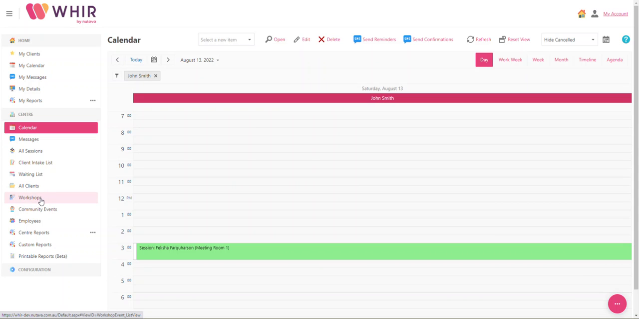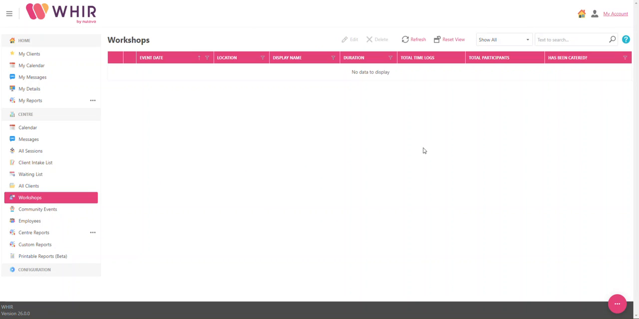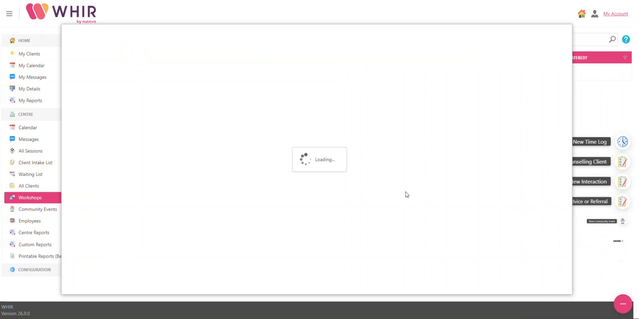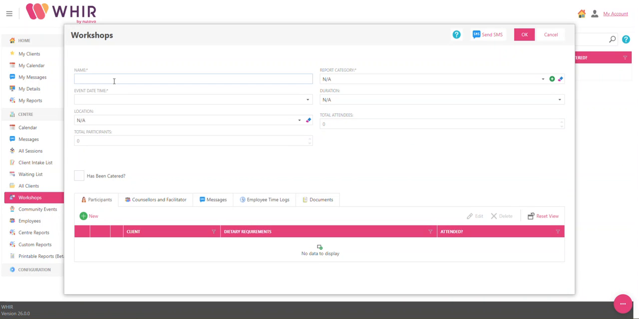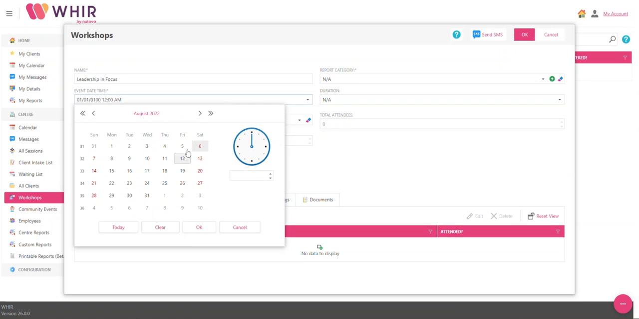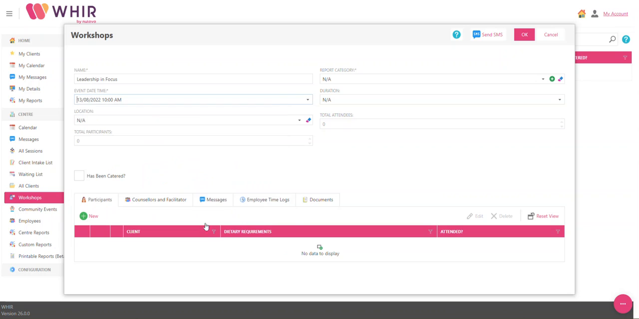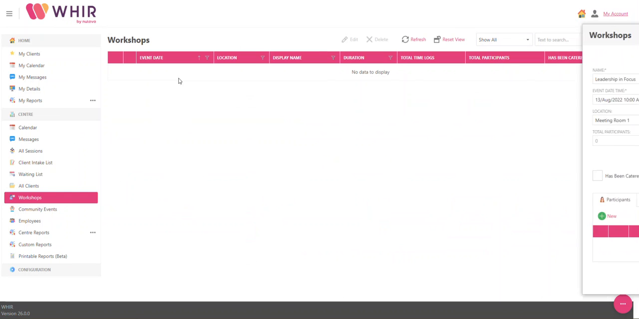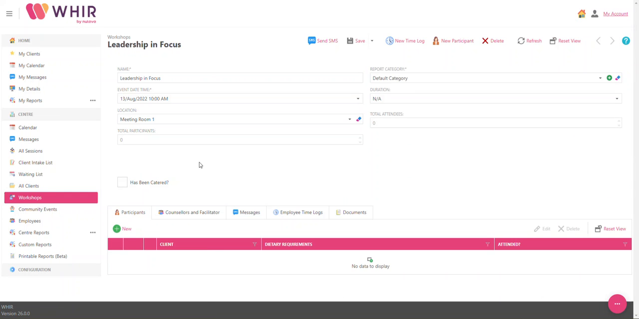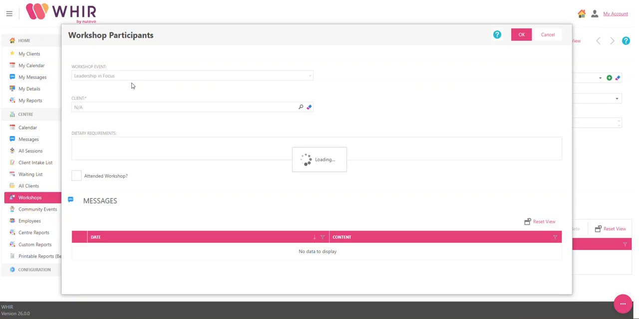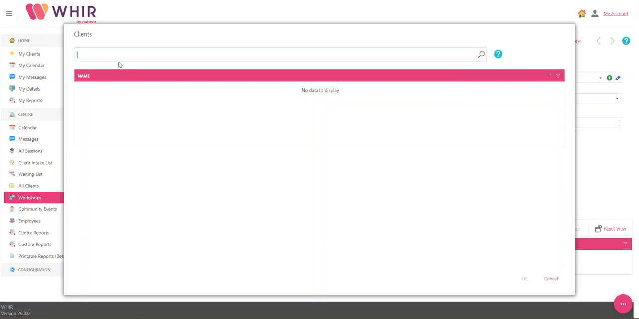We also have SMS communication associated with workshops. So I'm going to create a workshop here. For tomorrow, we'll say at 10 a.m. So we have our workshop. We're going to add Felicia in as an attendant to this workshop.